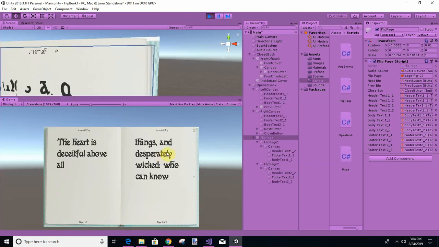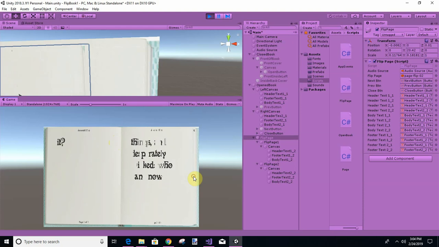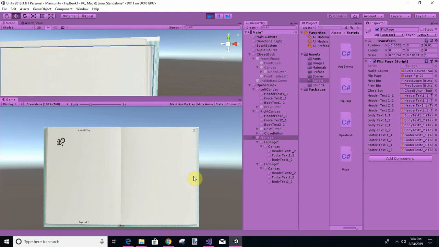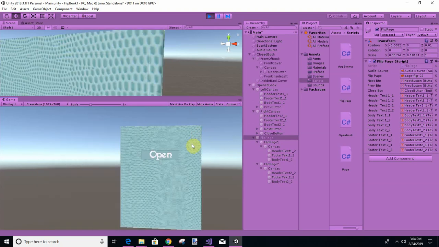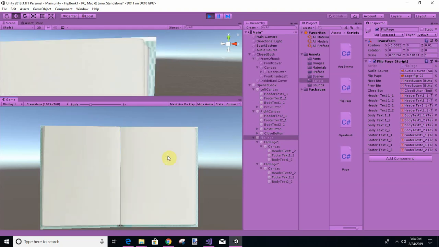This is 3 pages, so let's go next. So we want, when it goes up this way, we want things desperately big, and who can know? So we want that. And we're missing some of our buttons. So we're going to do some debugging in the next one.